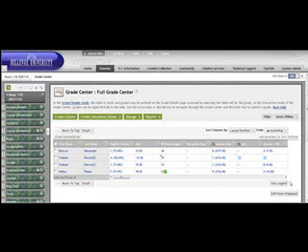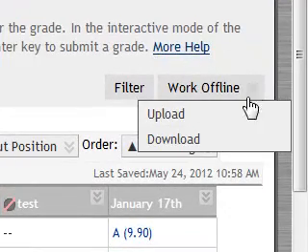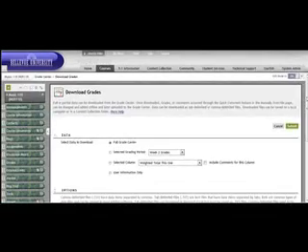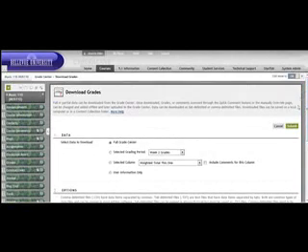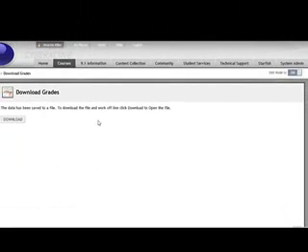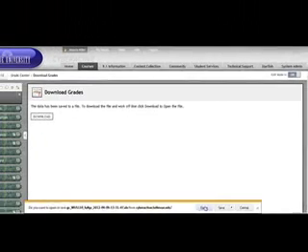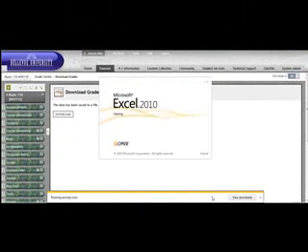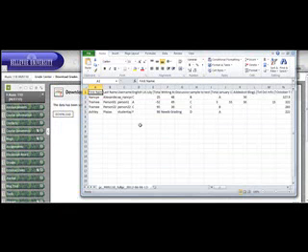The Grade Download button is in a new location in Blackboard version 9. You can find it in the Work Offline menu located on the right-hand side of your screen directly above your grading table. From this menu, select Download Grades, then click Submit to leave the default settings as is, then click Download. Depending on the internet browser and version of Excel you are using, your next series of warning messages may look slightly different from this. Basically, you need to open up the spreadsheet so that you can make edits to it and then resave it.